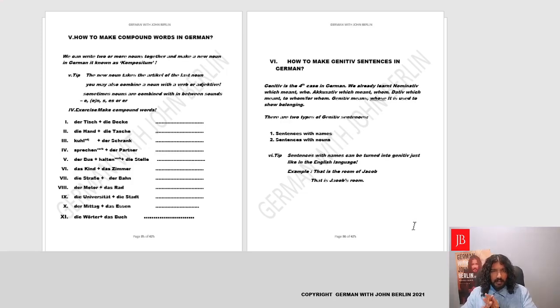So Kompositum, that is a compound word, could be built up in various ways. You either just take two or more nouns and put them together. You could take a noun and a verb and put them together. You could take maybe an adjective or an adverb and a noun and put it together. Or it could be a combination of all of these three. So basically any kind of word which you make by making all these combinations is called Kompositum.